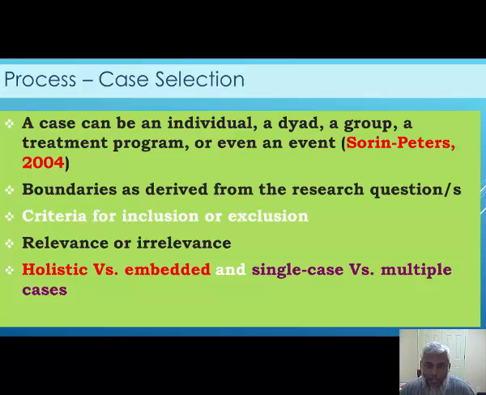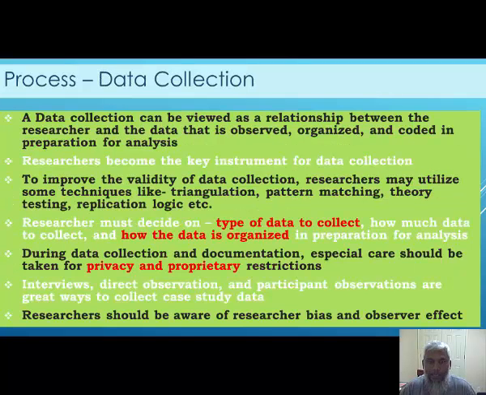So how does the data collection take place? Data collection can be viewed as a relationship between the researcher and the data that is observed, organized, and coded in preparation for analysis. The researcher becomes the key instrument for data collection. To improve the validity of data collection, the researcher may utilize some techniques like triangulation, pattern matching, theory testing, replication logic, etc. The researcher must decide on the type of data to collect, how much data to collect, and how the data is organized in preparation for analysis.